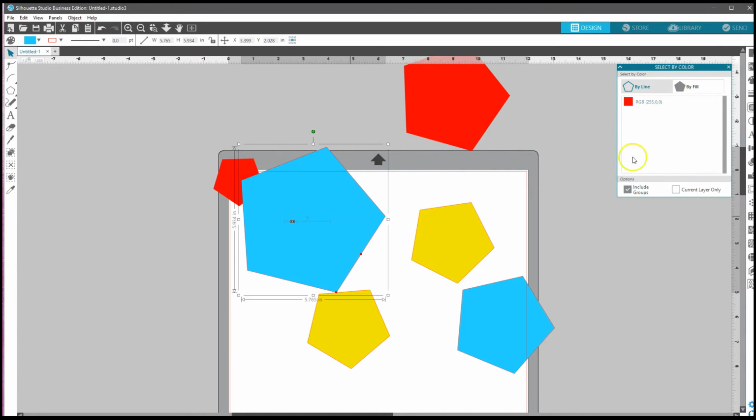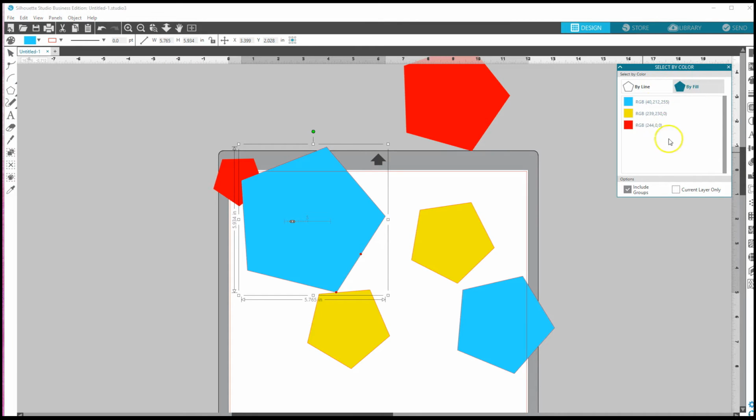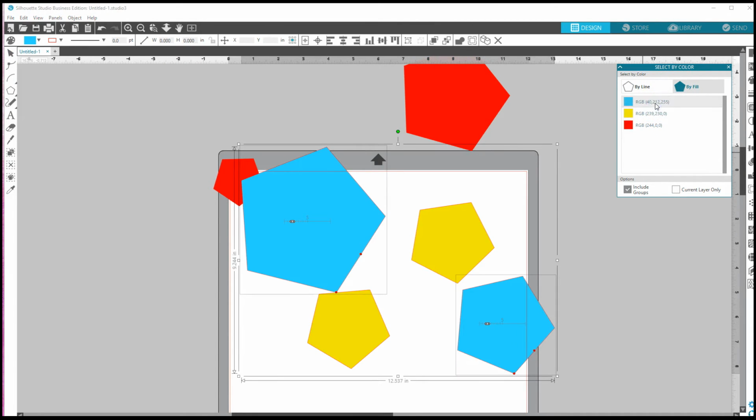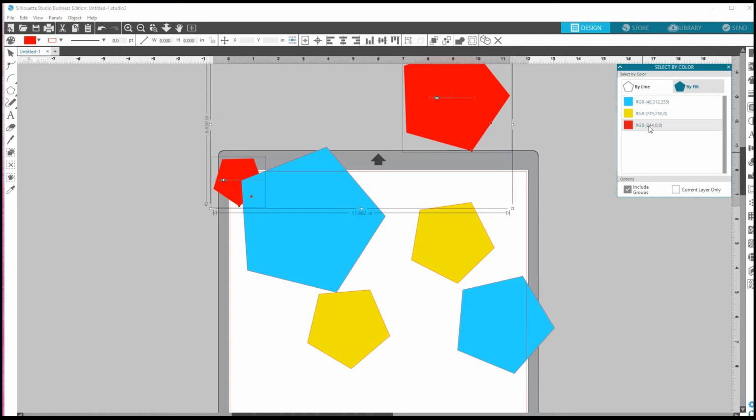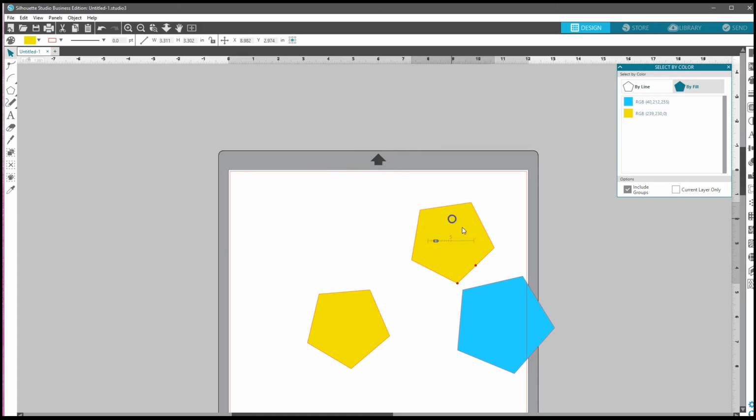So if I come to blue, well, fill color, there's fill color. So you can come in here and say select all the blue ones. No, let's select all the yellow ones. Now let's go select all the red ones. So that's really neat and very simple. Definitely liking that. So let me get rid of all this and let's look at some other features.